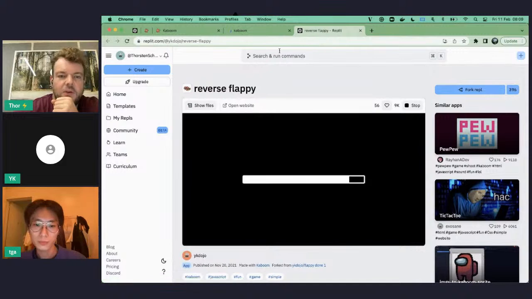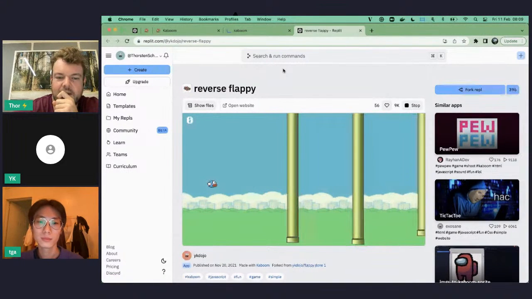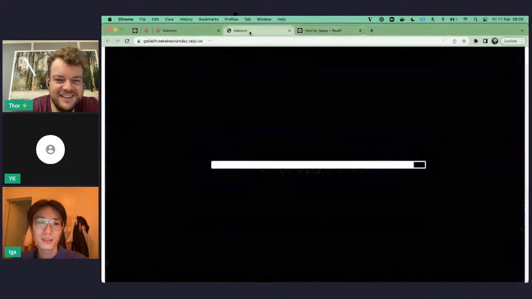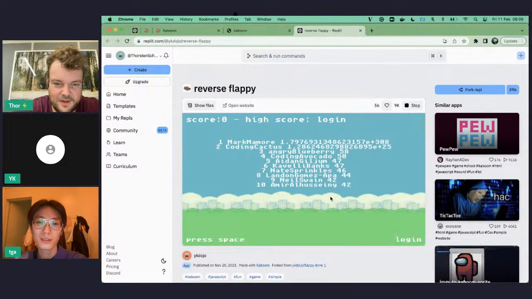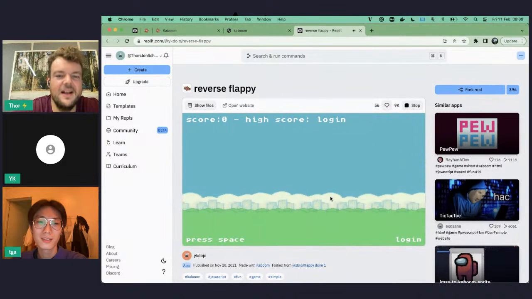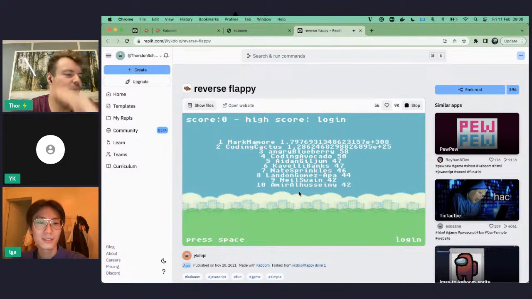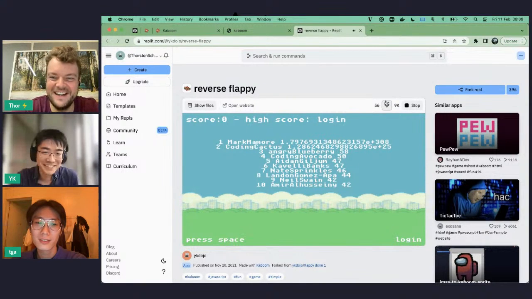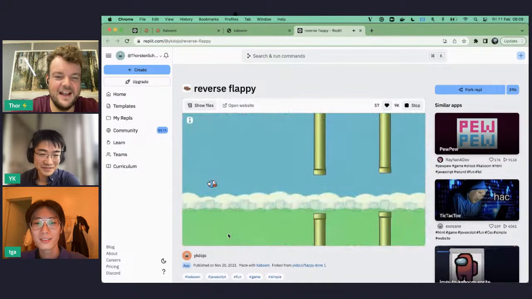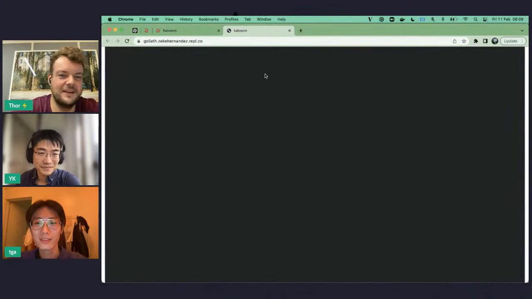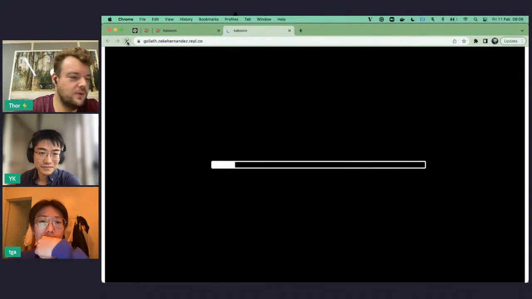Oh, reverse Flappy. Oh, nice. Okay, so now I just have to figure out what I have to do. Press space. Oh, okay, I get it. So it's constantly gravity. Oh, wow, this is very loud. Yeah, I need to fix that. Sweet. That's loud. We'll need to figure out the music as well.